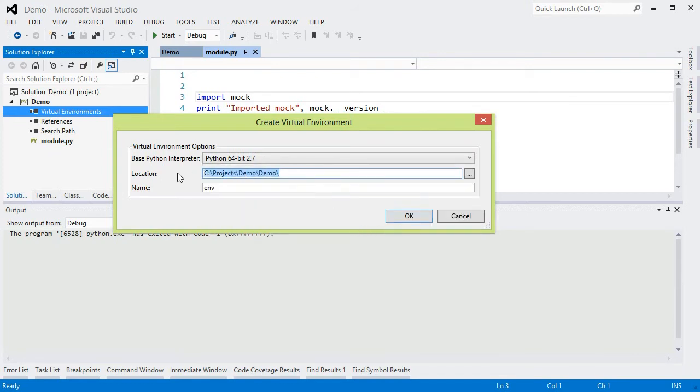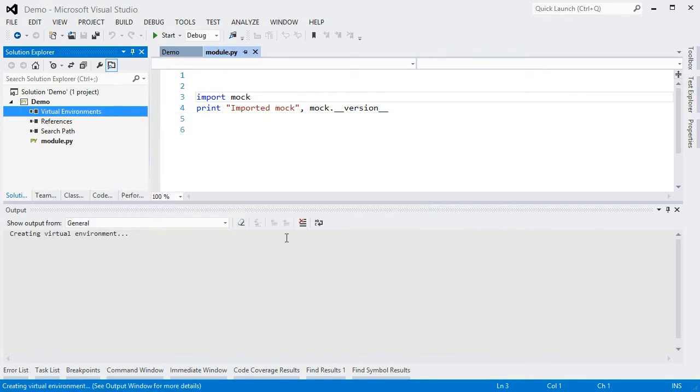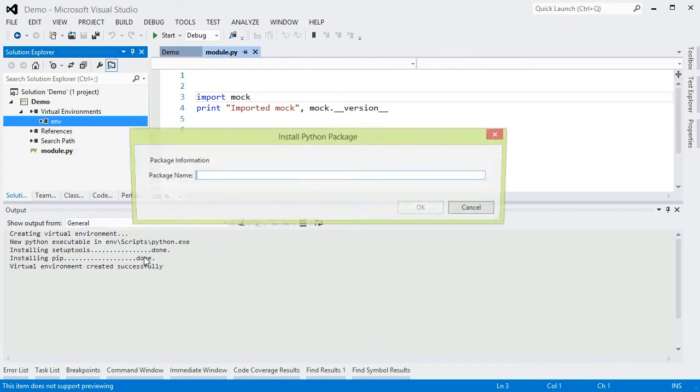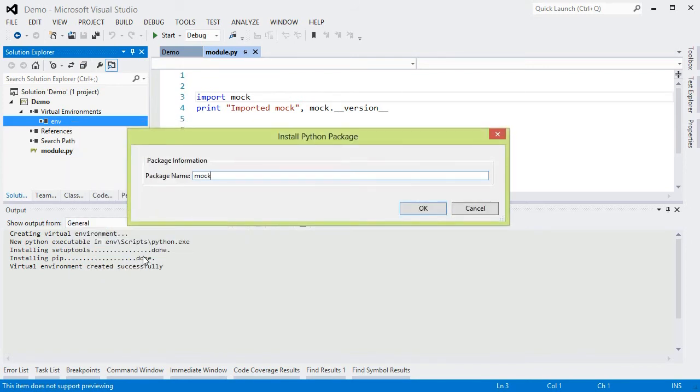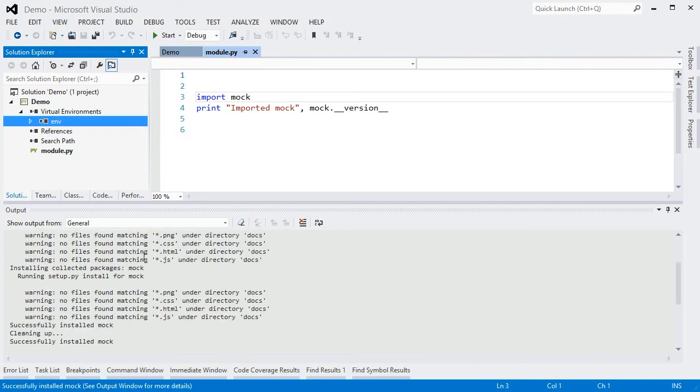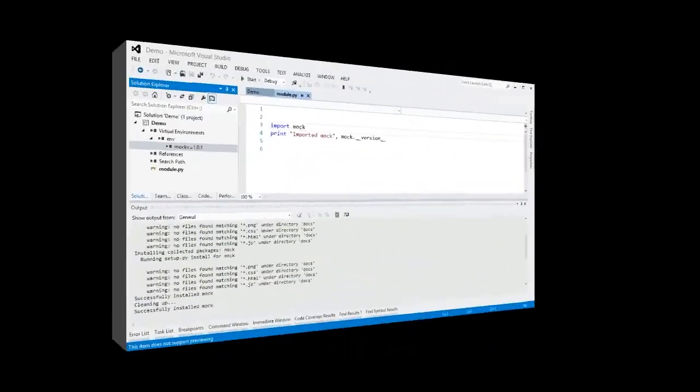The location to put the environment defaults to our project directory and the name to env. Click OK, and we can see our environment being created in the output window and now appearing in Solution Explorer. If we right-click on our new environment, we can choose to install mock, which will use pip to automatically download it from PyPI. And now mock appears under the env node.